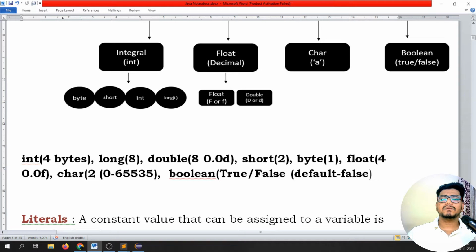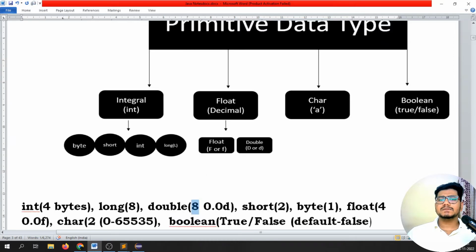Next comes floating point, which has decimal values. For float, I can use capital F or small f whenever I am storing a floating point value, like 4.0f. Float takes 4 bytes, and we end the value with f. Double is a longer floating point type, it is also a data type, and it takes 8 bytes. And next we have char.